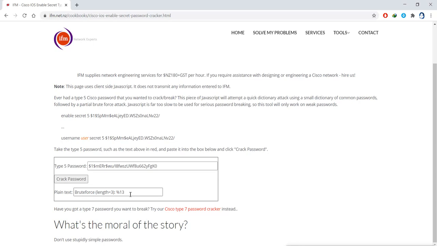It is taking too much time, and we don't have that time to waste here. So the key for this type 5 password is to use a complex and secure password of more than 8 characters. Otherwise it can also be cracked.